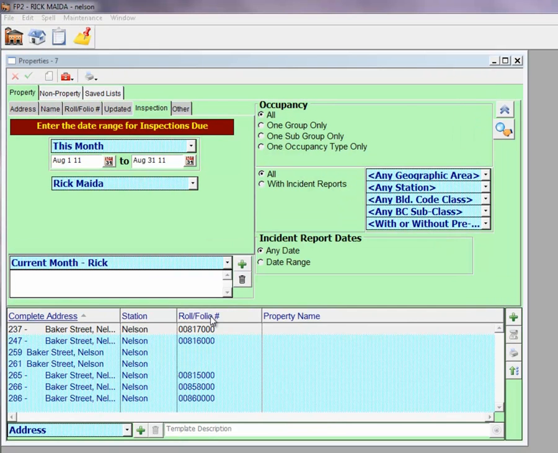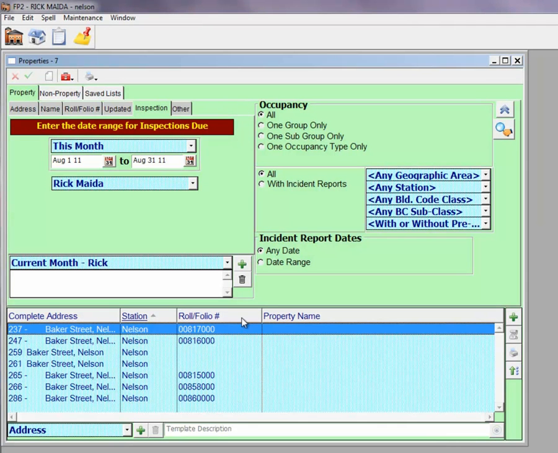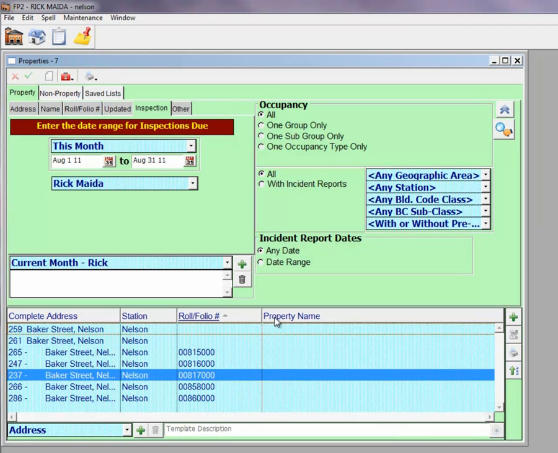For this template, I'm going to go to the property list window and set up a template to allow Rick to quickly see important information on the properties that have scheduled inspections. As we can see, there's a number of columns on the list that aren't particularly useful. So we're going to remove those and select ones that are.